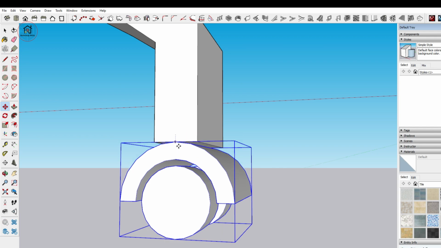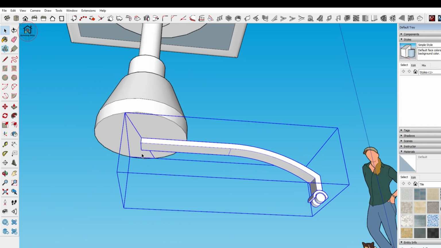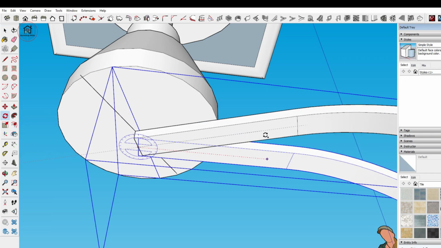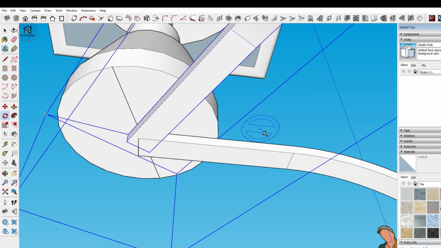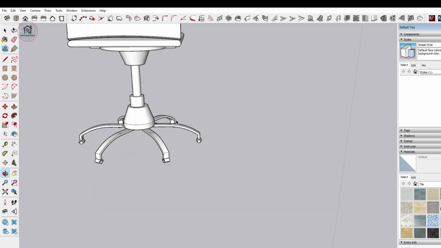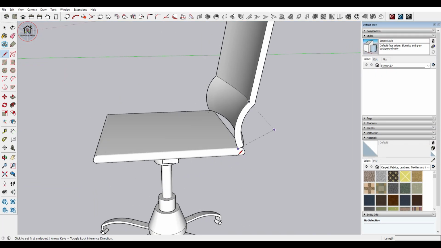Once the first leg looks perfect, group it to keep the design clean and organized. Now, hold the Control key, then rotate the leg by 60 degrees to create a perfect copy. Next, type ×6 to instantly duplicate the leg 6 times around the base, giving the chair a balanced and professional look from every angle. Now, let's make the chair handle.